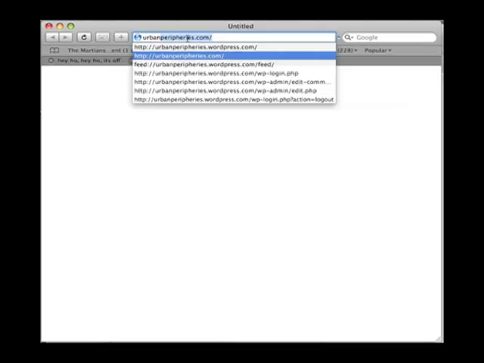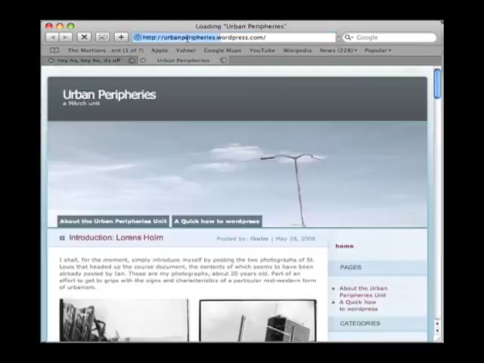Guys, welcome to this quick tutorial on how to use our WordPress group blog. We start by going to the web address, which is urbanperipheries, if I can spell, peripheries.wordpress.com. And here we go, this is what our blog looks like if you stumble across it from the internet.